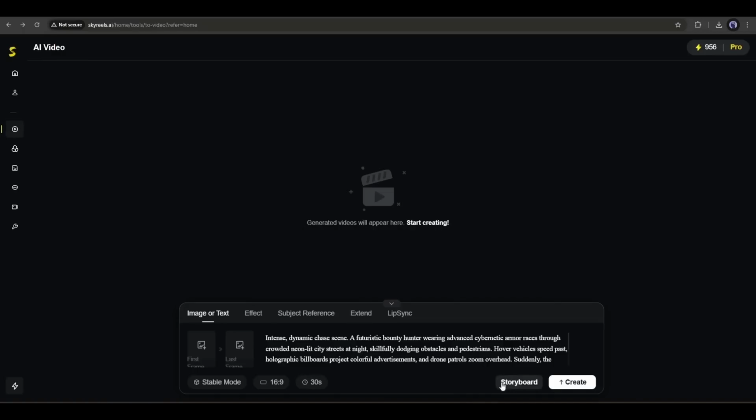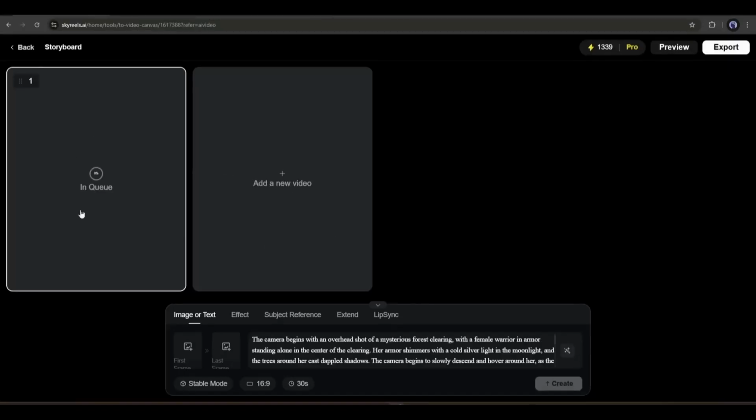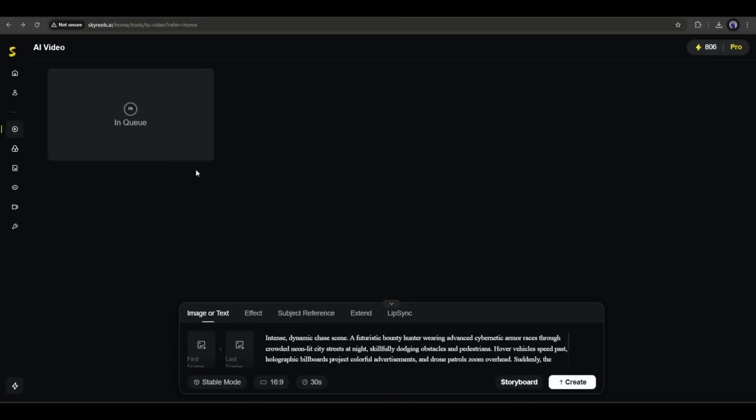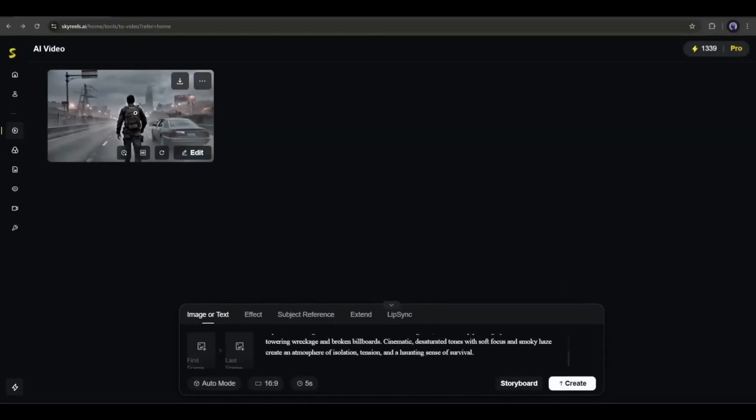Now we have to hit the Create button to generate the video. Before that, you will find an option called Storyboard. This is a very interesting feature. It's very useful when you are making a story or script-based video. We will talk about this later. Okay, now let's hit the Create button. And our video is now generating. It will take some time to generate the video. Let's skip this part. And here it is, the video is ready.